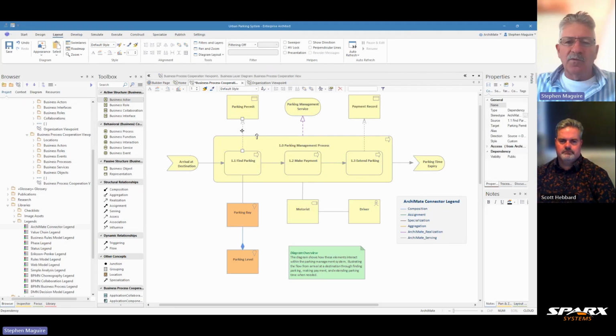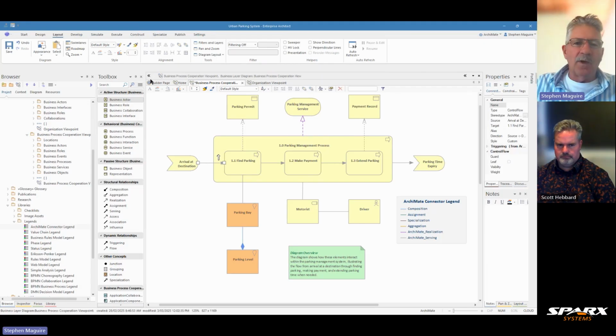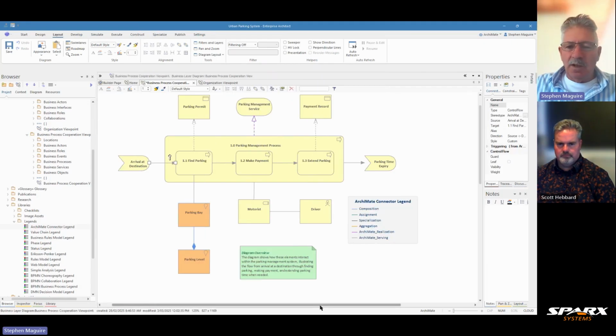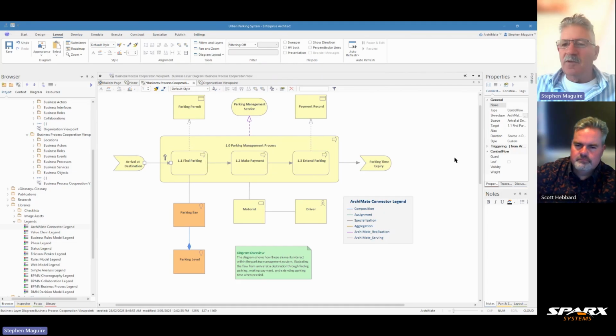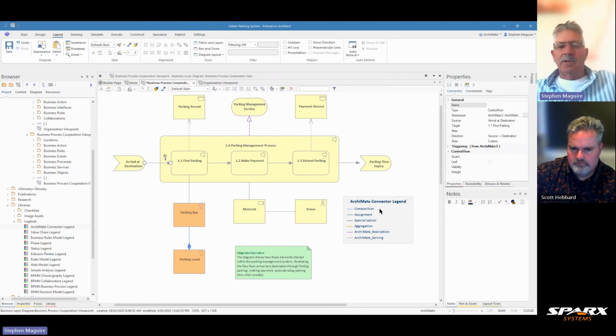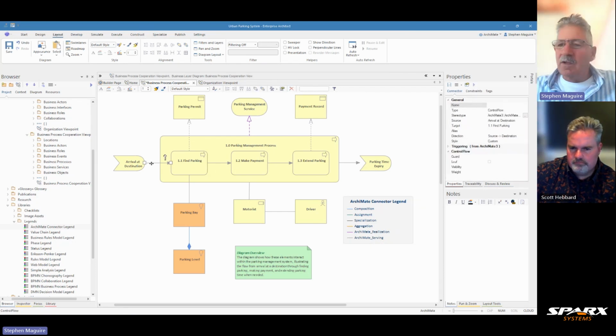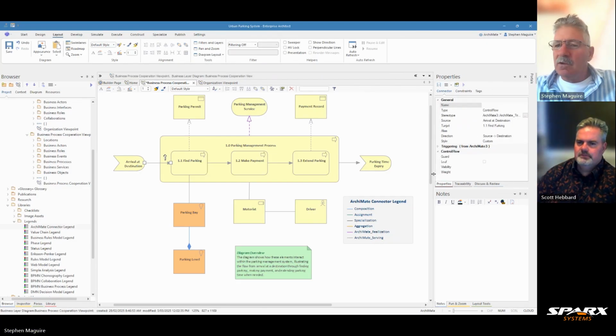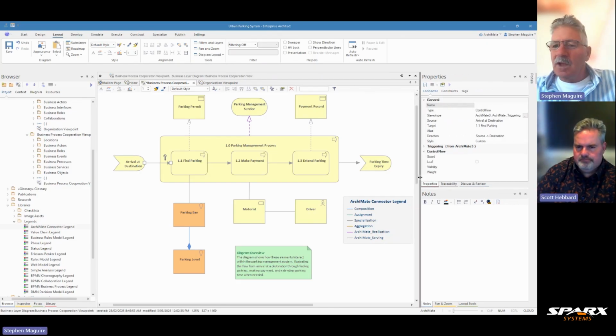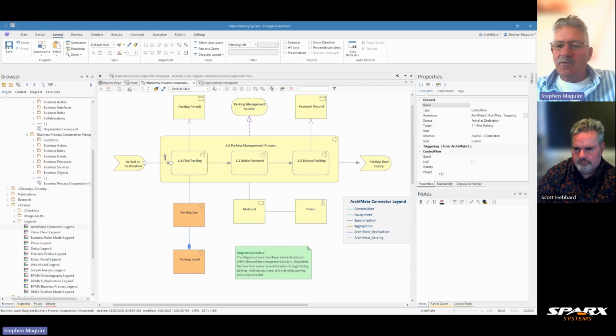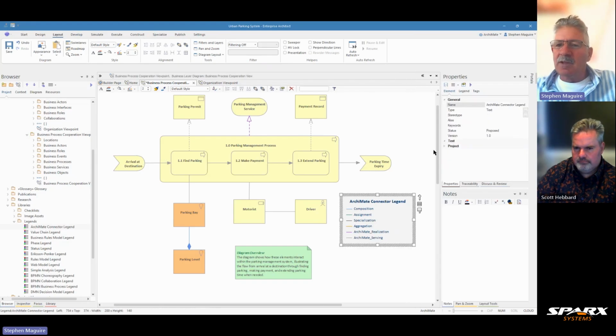So what we can do, just to show you how easy that is, we've got this one here, the triggers one there. What I can do is tuck my toolbox away for a minute, and I'm going to focus on this legend and just show how easy it is to add another one to the legend. So let's have a look at this one here. It's the ArchiMate triggering there. So let's go into our connector legend there.